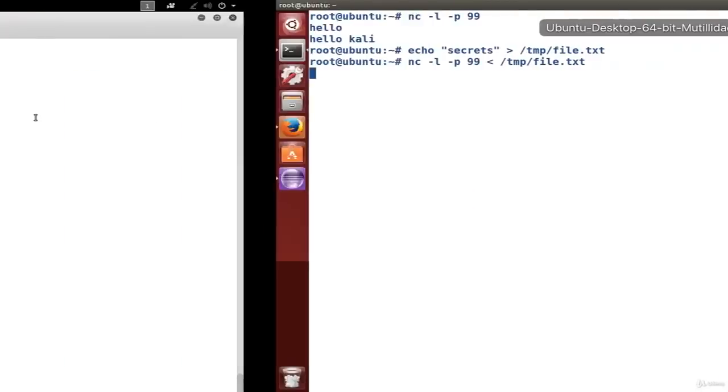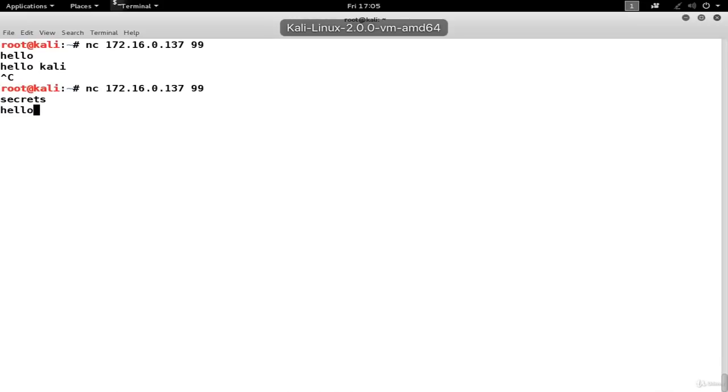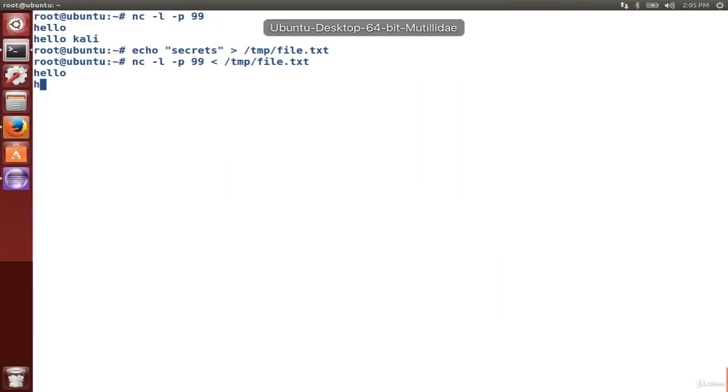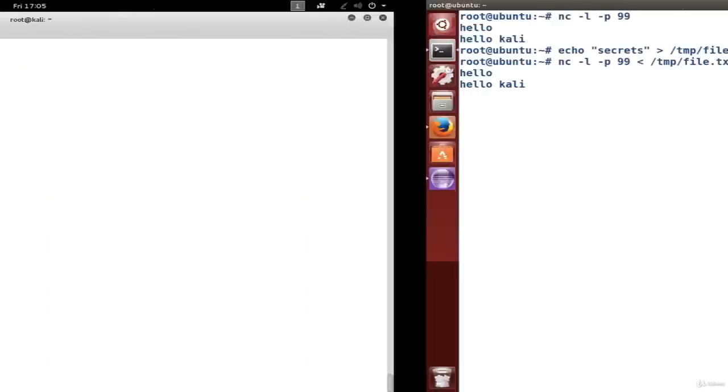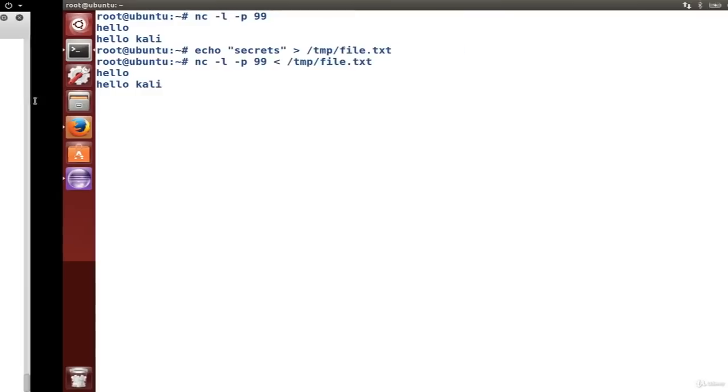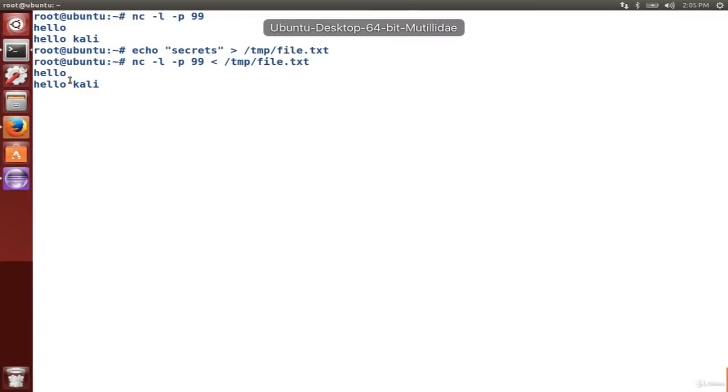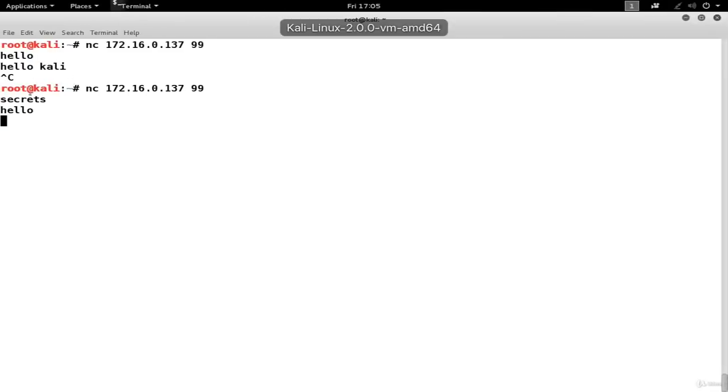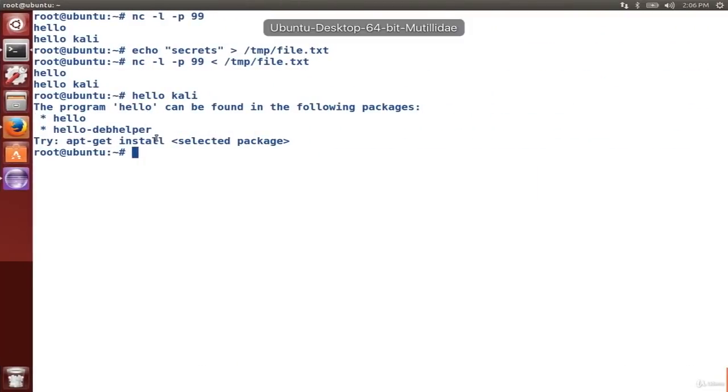And notice the two are still connected together. But we can't send any more data from Ubuntu back over to Kali. You can end the session with Control-C. And whenever you end the session on the other side, the other side will automatically terminate. It's a TCP session.